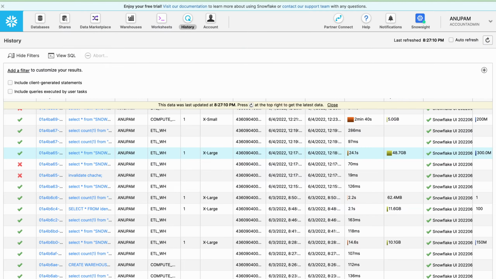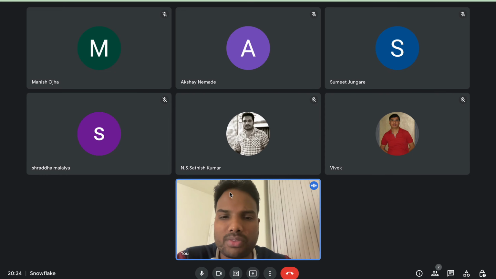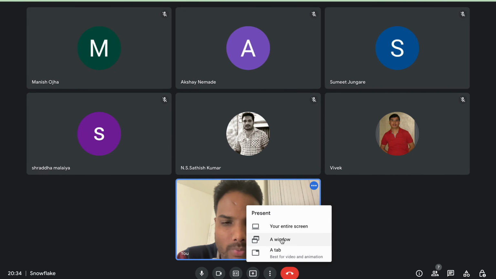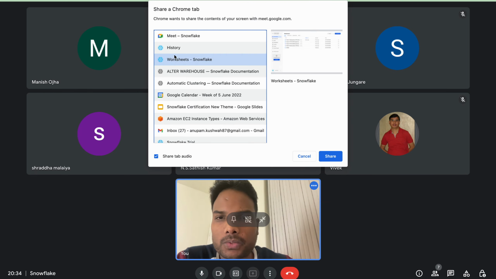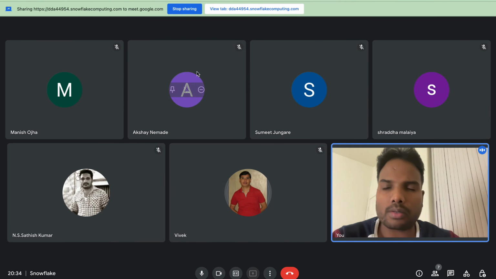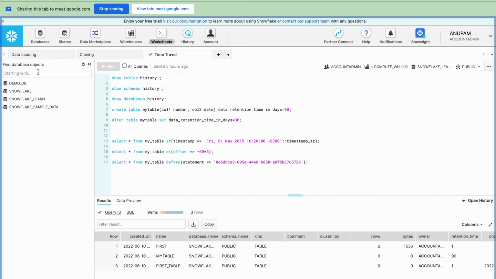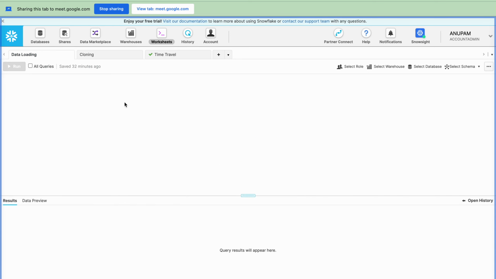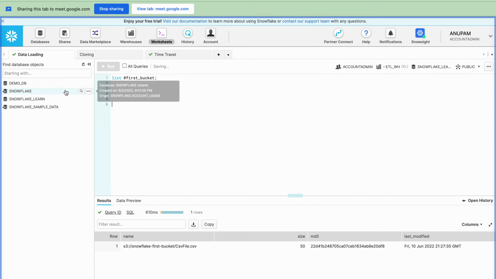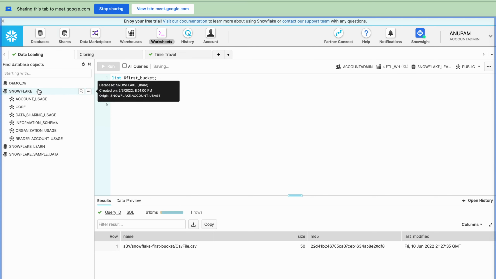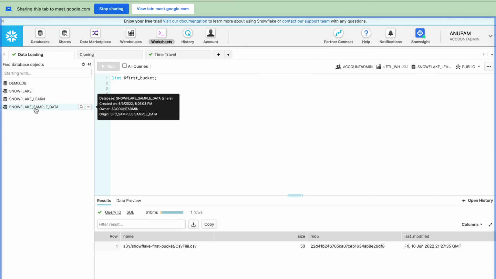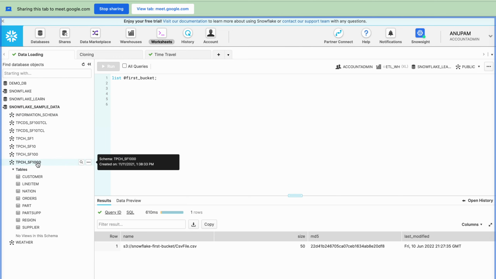Okay, let me present my screen again, and we will do this exercise right now. To answer your question, are you guys able to see my screen? Yes. Okay, in the worksheet let's take the biggest table we have. In the Snowflake sample data, let's go with the TB of data.